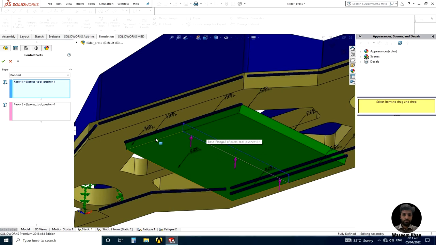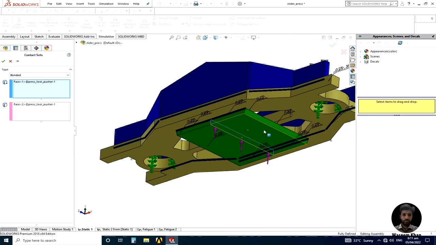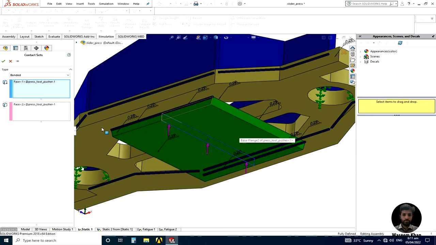Now, as I model this plate as a single part, but I split it into two parts, SolidWorks cannot behave as a single part, because it has been split into two parts. SolidWorks always considers this body as two parts.